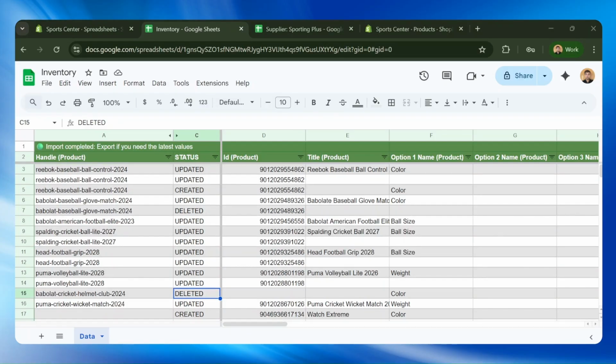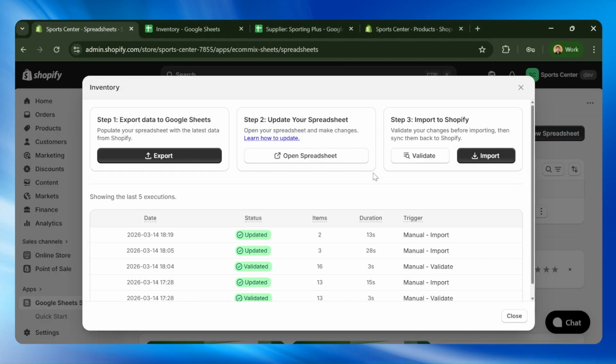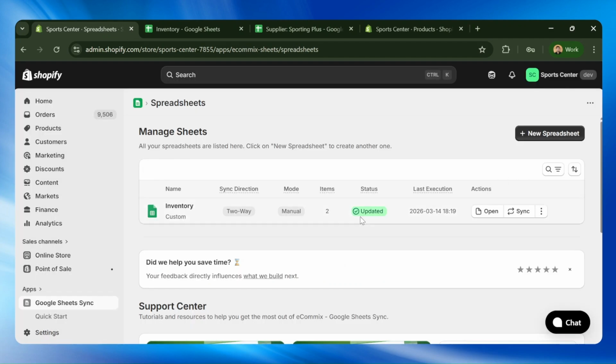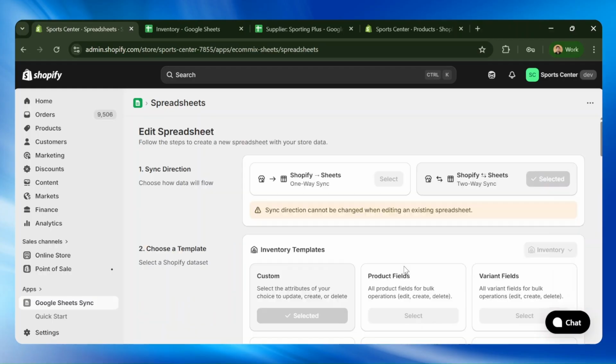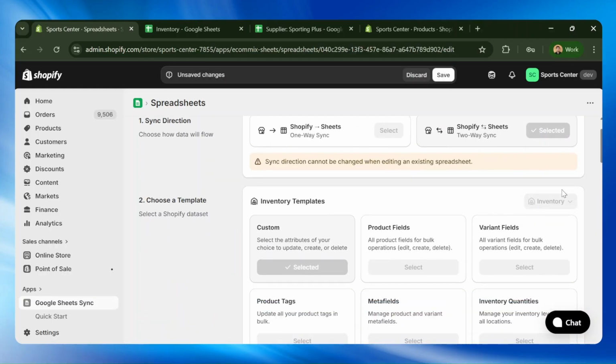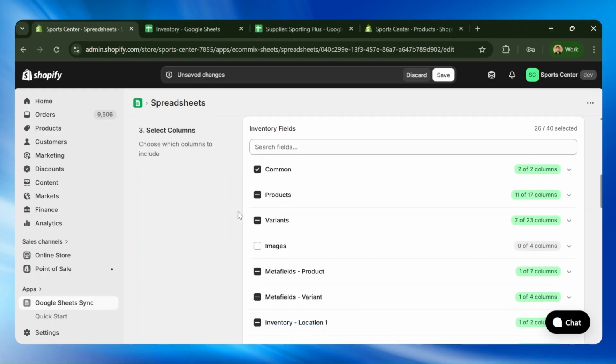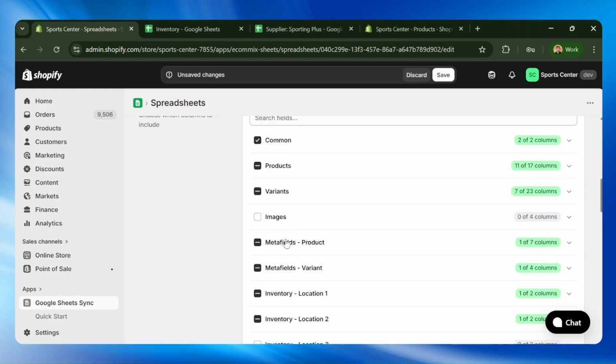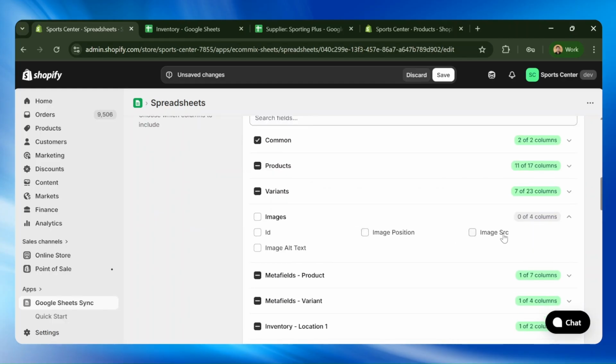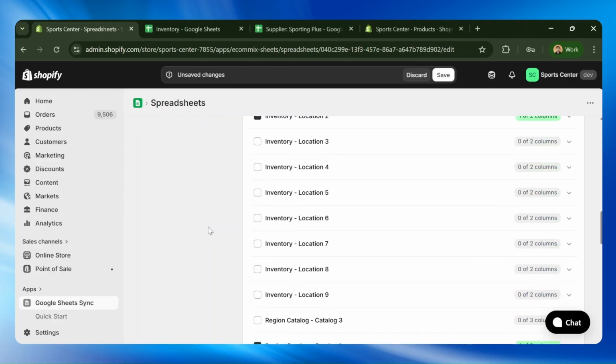Last but not least, you can always configure the spreadsheet with new fields you want to edit in bulk. So for example, let's go back to Ecommix. Let's close the sync. So here is our spreadsheet. We can click on edit. We will see the configuration that we had in the first place when we created this spreadsheet. And right here where we have to select the fields, we can choose image source in case we wanted to update the image for different products that we are seeing in the spreadsheet.